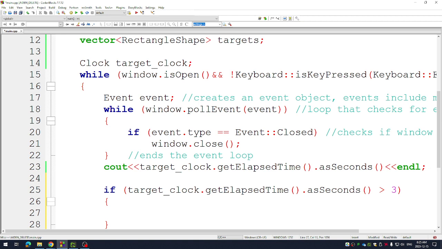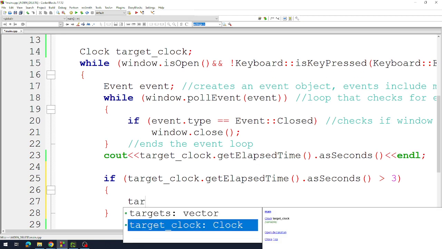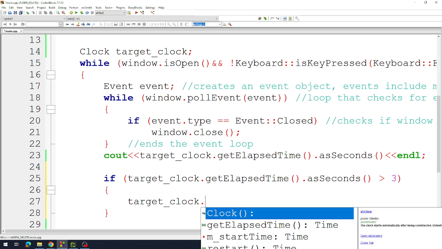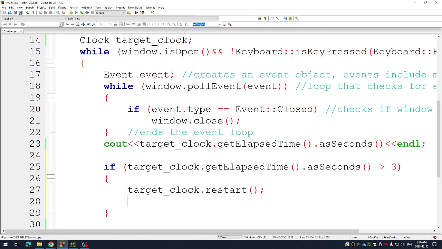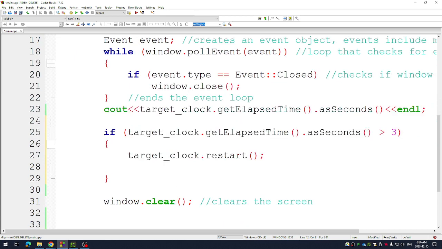What do I want to do? Well, the first thing I should do is probably restart my clock. Why do I want to restart it? The point of restarting the clock is I want it to go back to 0 so I can check if it gets bigger than 3 again later on. If I don't set it to 0, it's just going to stay bigger than 3 and constantly be adding rectangles to my vector here.